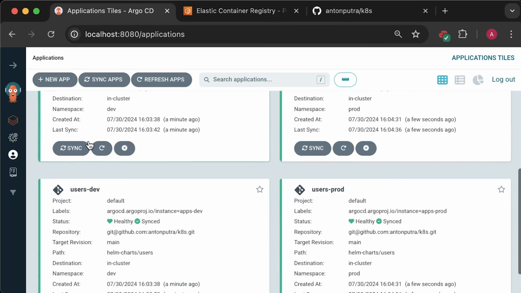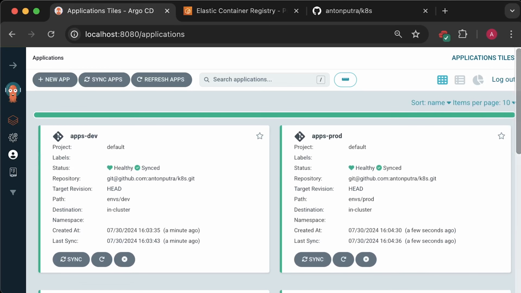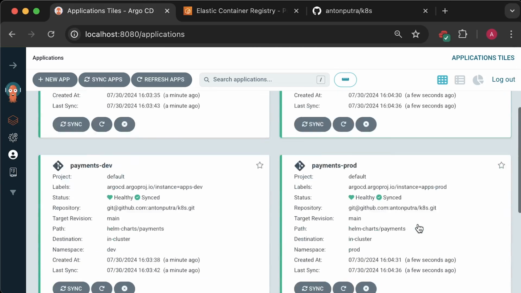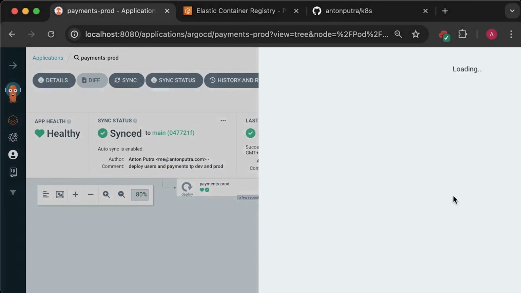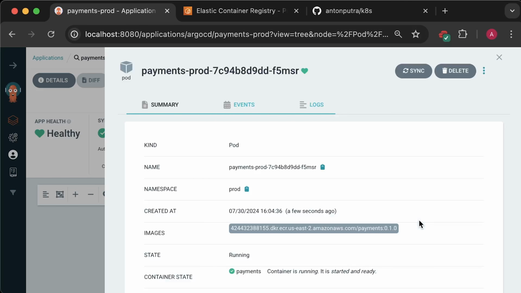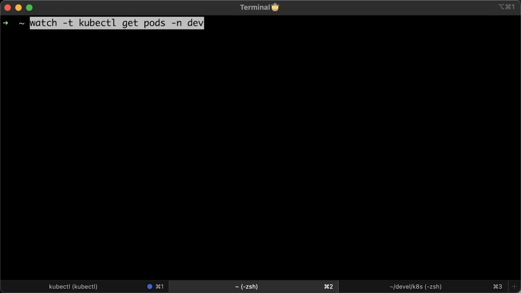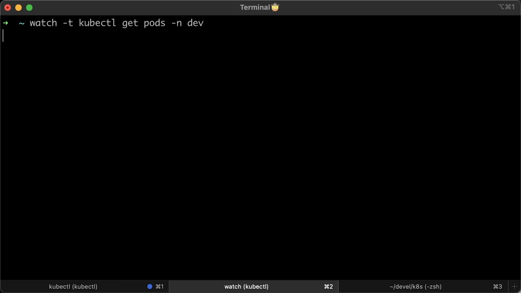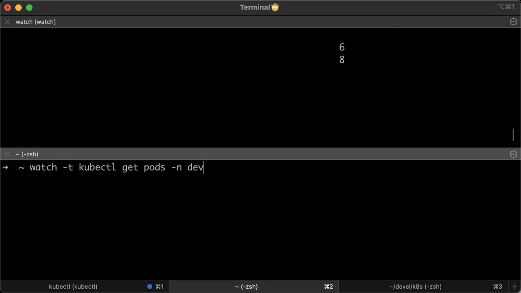Before continuing, make sure all apps are healthy and sync. On the left-hand side, we have development environment, and on the right-hand side, we have production environment. Double-check image tags. Now, let's get the pods, and maybe use watch command to monitor them. In the development namespace, we have 2 pods, and the same in production.